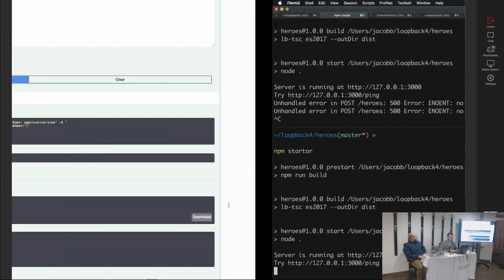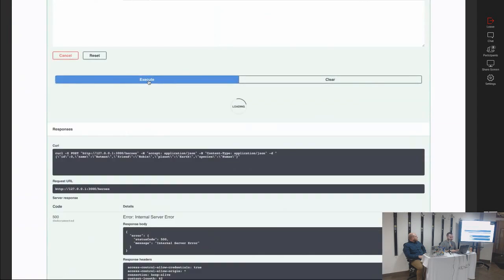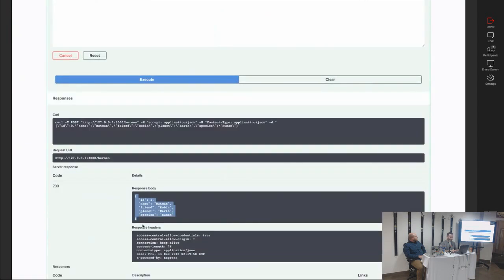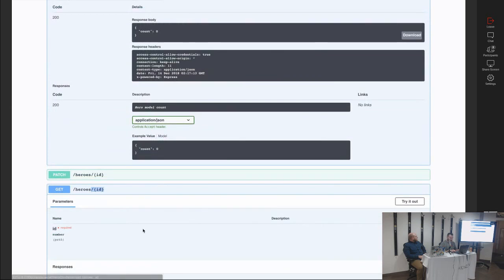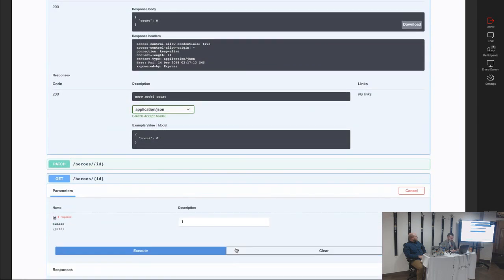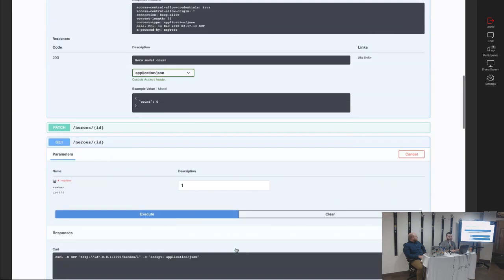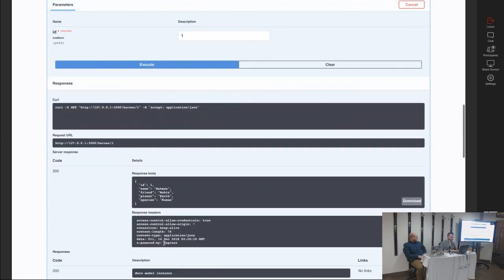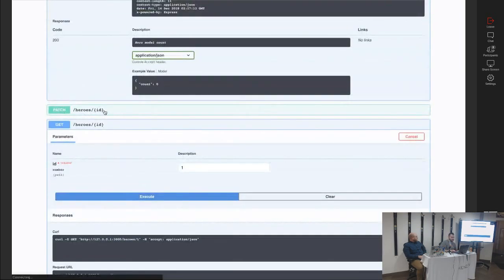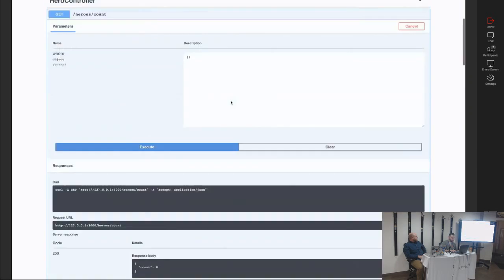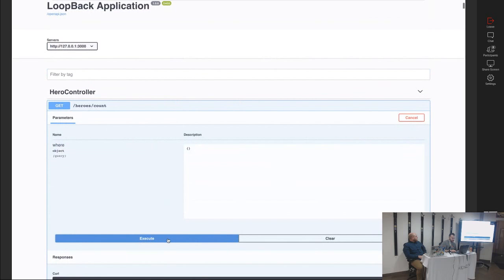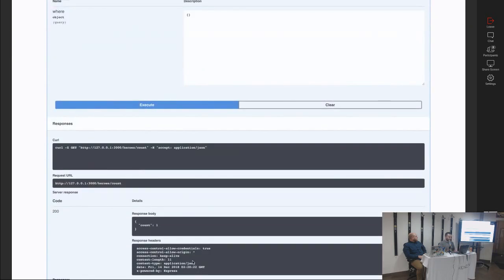Alright, now we hit execute, and we now see our hero has been added successfully. We can go ahead and retrieve by ID. His ID is 1. Great, we get the response body. So everything seems to be working there. We can update the hero if we want to. We can delete the hero. This will now return that we have a count of 1. We've got a basic API up and running now.